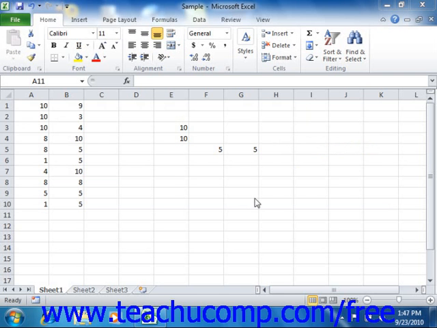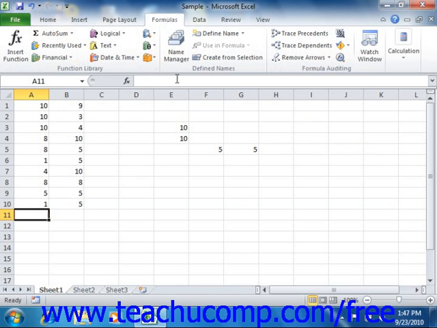So to use this feature, select the cell that's located at the end of a column or row of values that you want to add, and then simply click the AutoSum button that appears in the Function Library group on the Formulas tab within the ribbon.